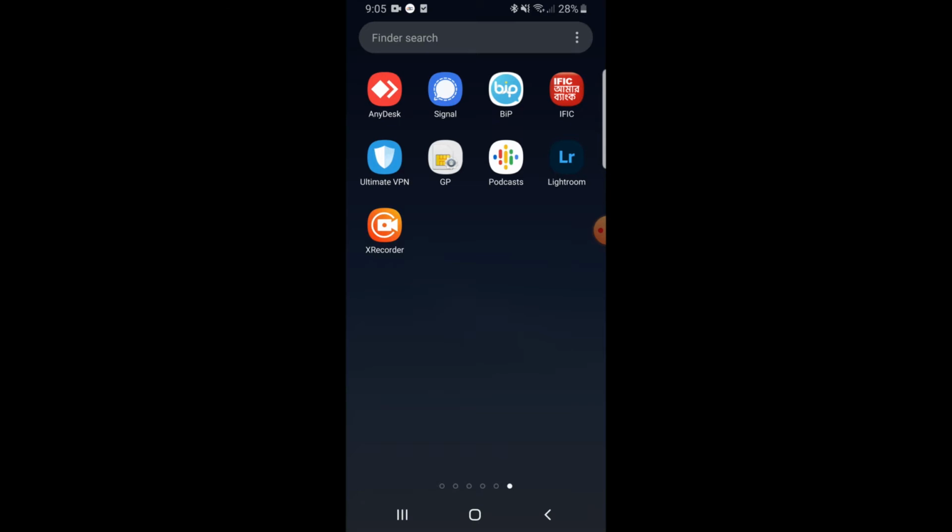All right, so have a look at how to import presets to your Adobe Lightroom Mobile and how to edit your own photo like a pro.